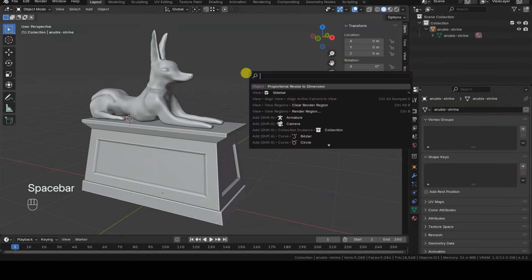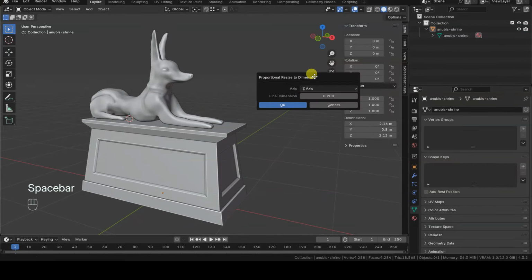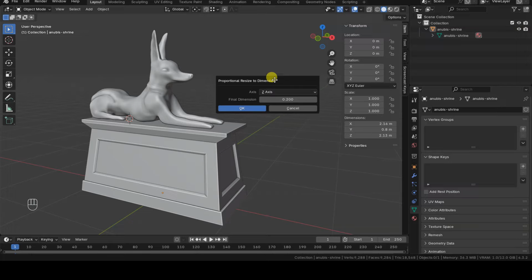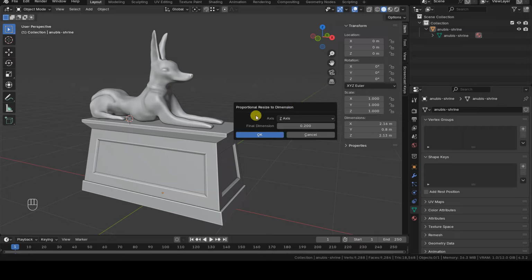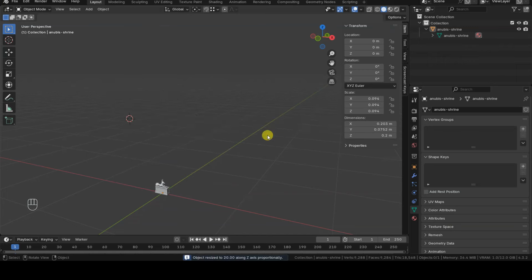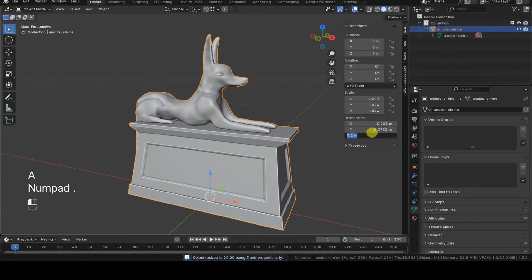Hello everyone. In this very short video, we'll see how to install and use the proportional resize to dimension add-on in Blender 4.3, which you can find at the link in the description. This add-on allows you to specify a final dimension along one axis for an object and get proportional resizing on all axes based on the specified dimension.